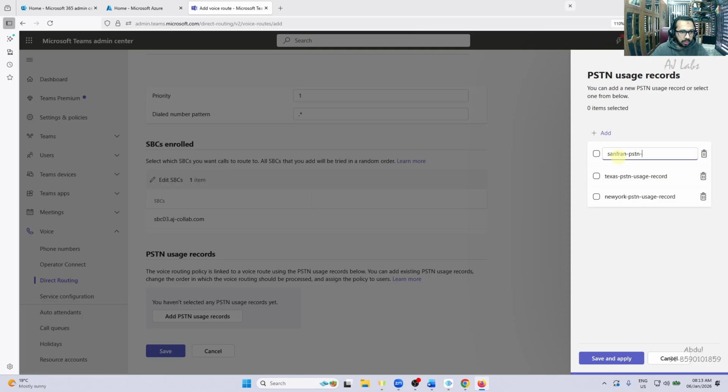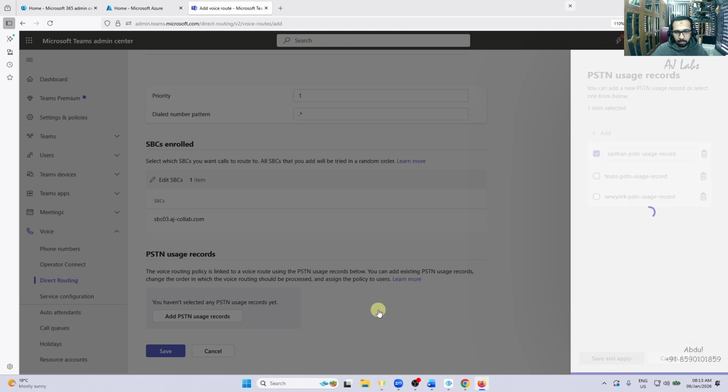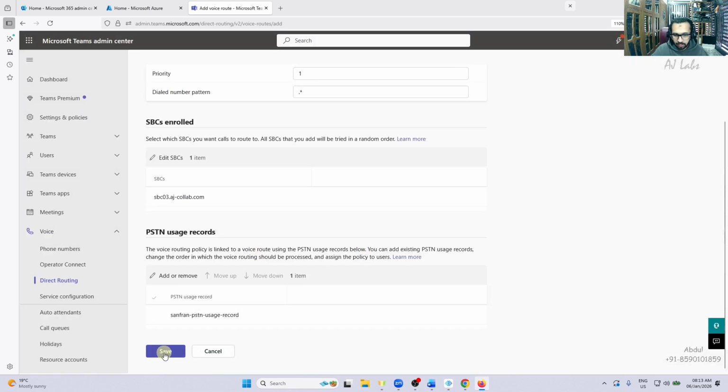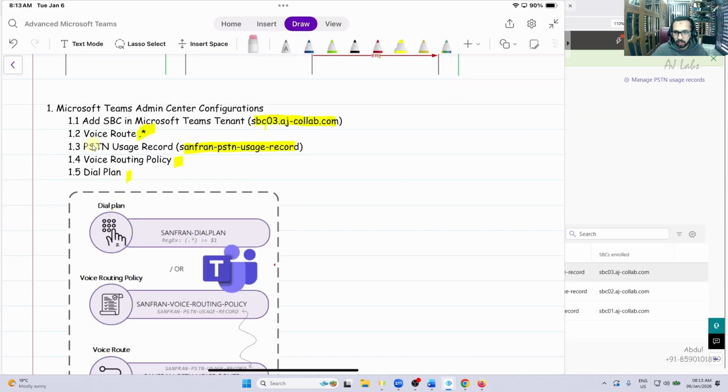San Fran PSTN usage record, and just enable that. Save and apply. Hit save. So your voice route is ready. Then you need a PSTN usage record is ready.